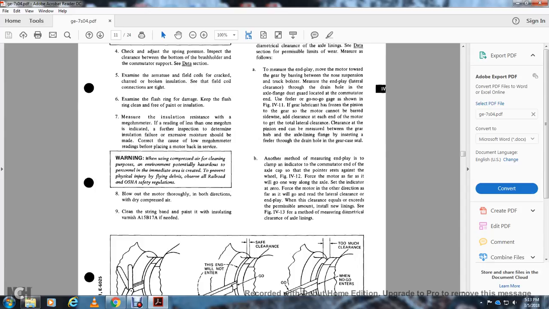Warning: when using compressed air for cleaning purposes, there is a potential hazard to personnel from flying debris. Take care to prevent physical injury. Observe all railroad and OSHA safety regulations. 8. Blow out the motor thoroughly in both directions with dry compressed air. 9. Clean the string band and paint it with insulation varnish.